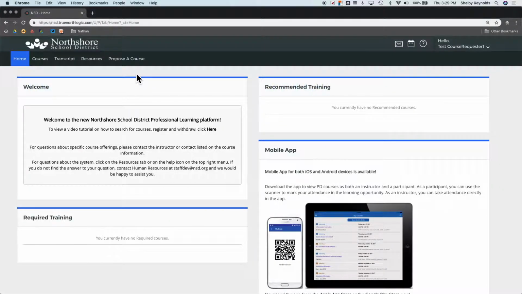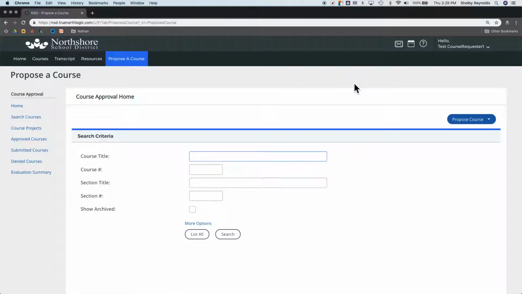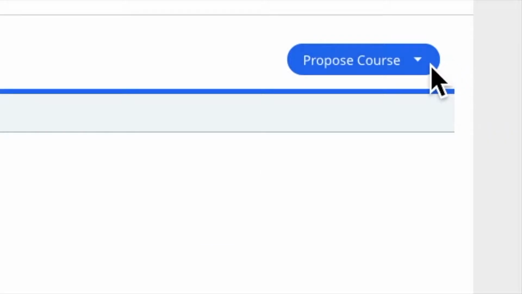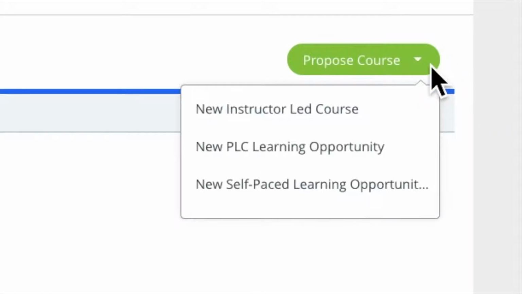The Propose a Course tab is where you'll propose a course in Section for approval. Click on the Propose a Course tab, and from the menu on the far right of your screen, under Propose Course, select New Instructor-Led Course.